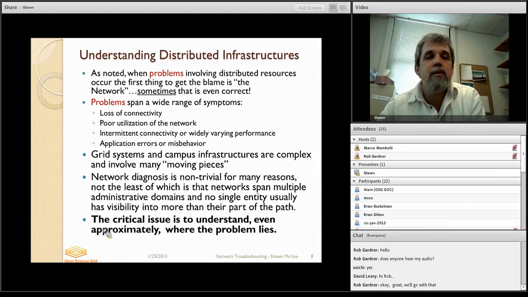So grid systems and campus infrastructures are also, as most of you know, very complex, and they involve many moving pieces. And network diagnosis itself is non-trivial for many reasons, not the least of which is that all of these network connections typically span multiple administrative domains. Nobody along the path usually has complete visibility into more than their part of the path. Maybe they have some access to their neighbor's information, but usually there's no one entity that has full visibility of the end-to-end path. So really the critical issue for all of us is to understand even approximately where the problem lies. That way we can work toward a solution much more effectively.